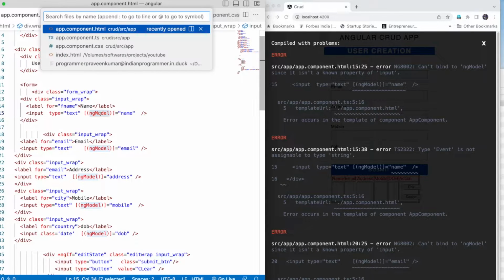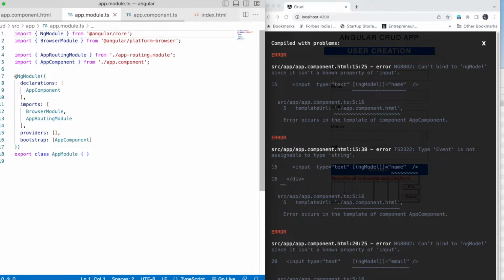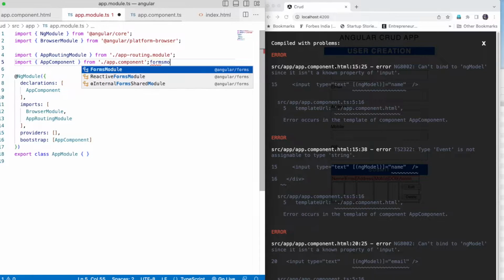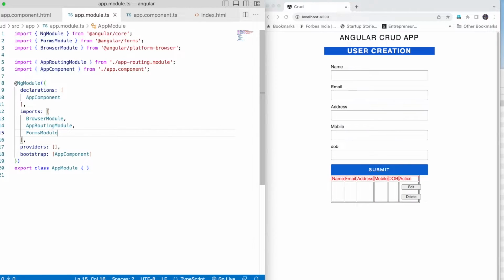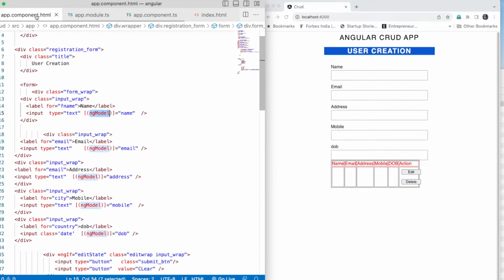In order to do that, first I need to open app.module.ts. Here I need to enable the FormsModule. This module helps us to enable two-way data binding in our application. As you can see here, now it is working fine. The main usage of this ngModel is whatever I am typing in this text box, it will bind to the variable called name. The same will be applicable to the other fields also.